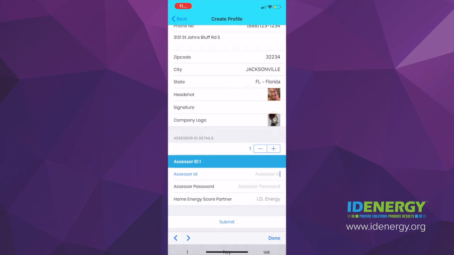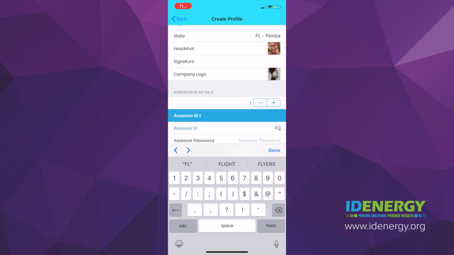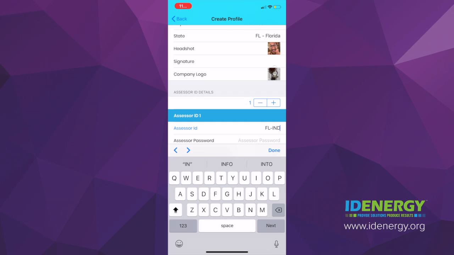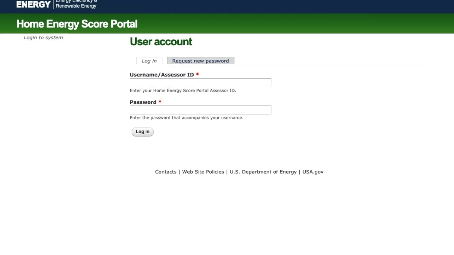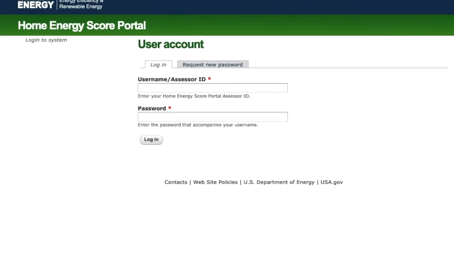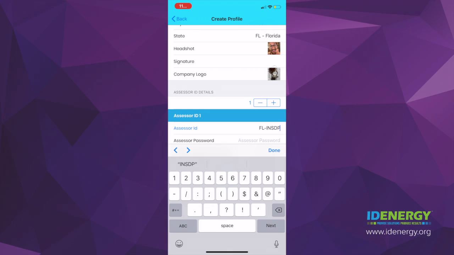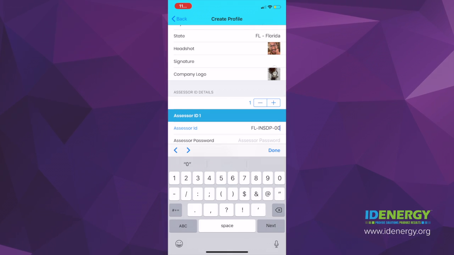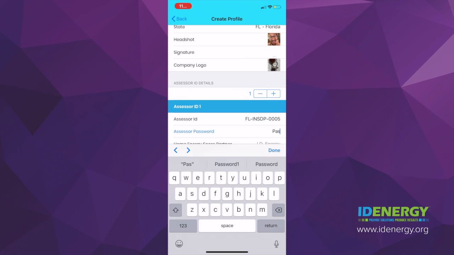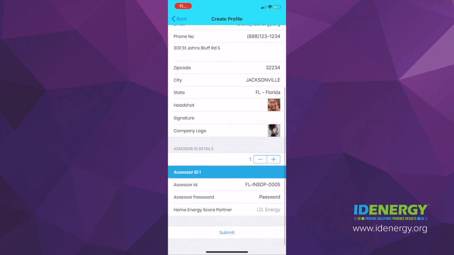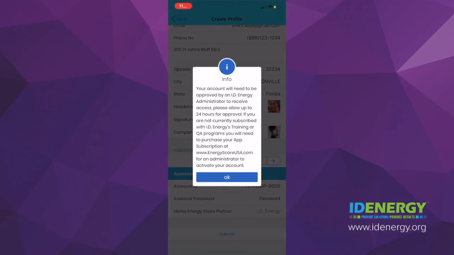Lastly, enter your Department of Energy Assessor ID and DOE Assessor password. This is the login information from your DOE labworks.org portal account you created once completed with the SIM online training. Before you are able to submit scores with the app, you'll need to have this information in your profile. Once you have completed all the required information, tap Submit to create the account.